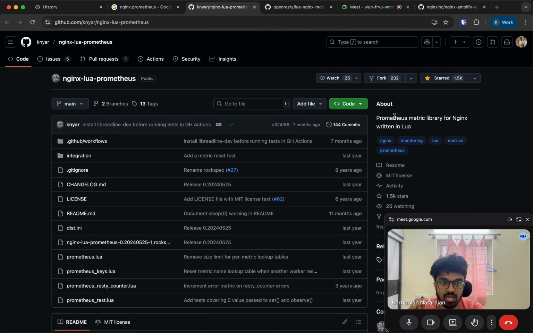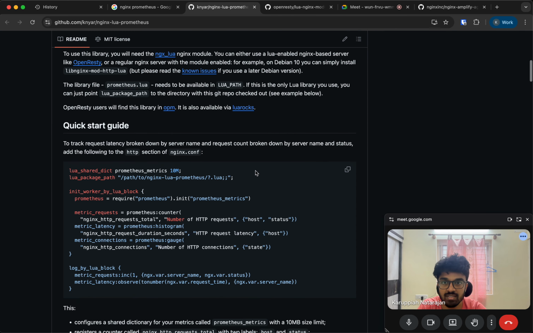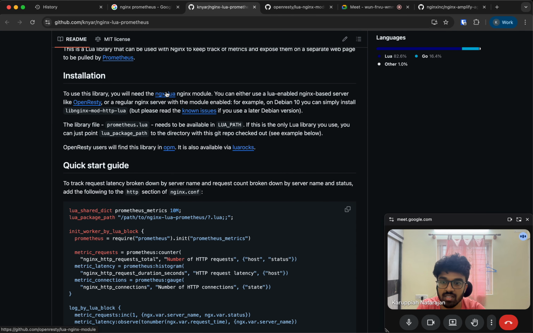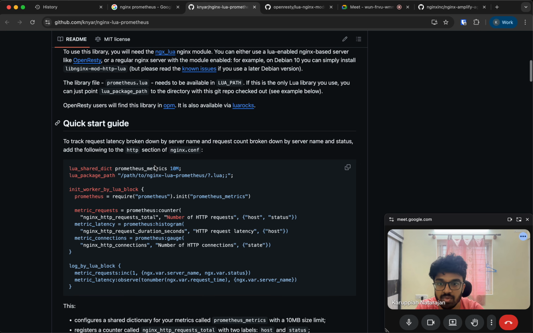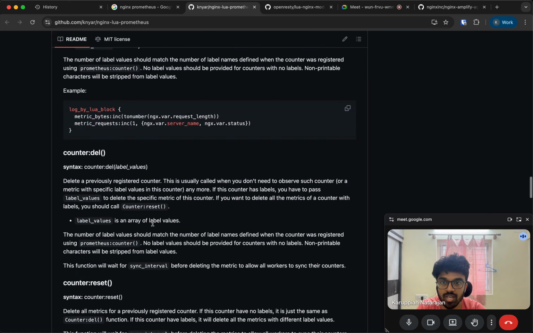So this is based on the Lua thing which I spoke about, OpenResty Lua. Either you need to have OpenResty, where the Lua Nginx module is enabled by default, or you should have that module separately enabled. Like you'll need the Nginx Lua module, or you can use a base server like OpenResty which already has it enabled, or a regular Nginx server with this module enabled. For example, on Debian, you can simply install this thing and you can create counters and all that. So I think I spoke about this.